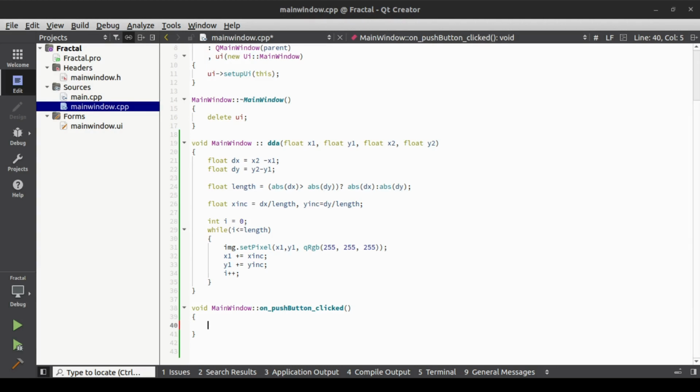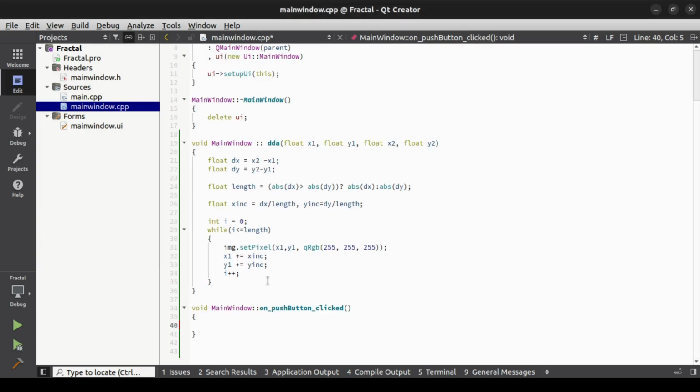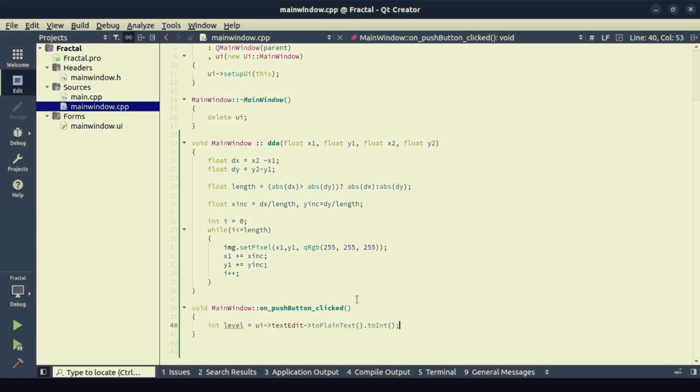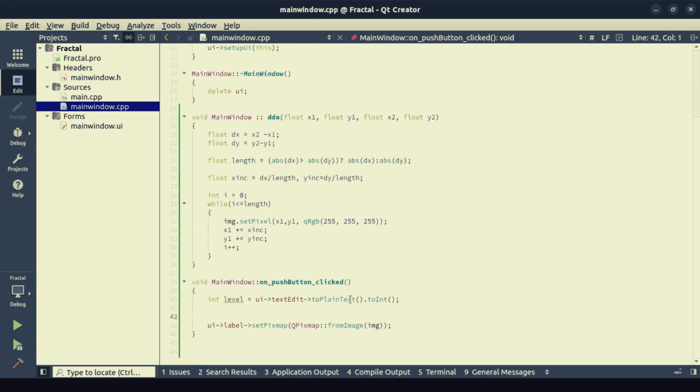Then after that, there's going to be a function inside the push button click function. It's basically going to be 3 times calling a paint recursive function, which we'll define later. But before that, we are basically taking the value from the text edit and putting it in our variable. This is the UI label set pixmap so that our function can actually draw on the label.